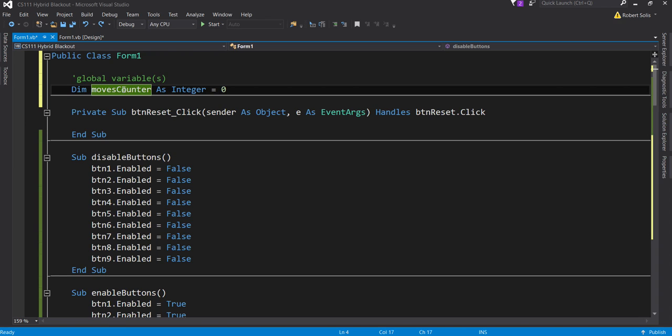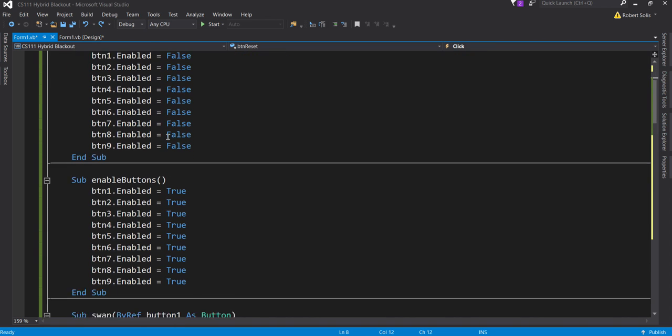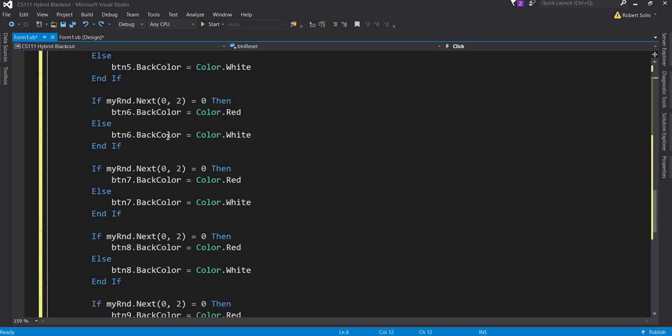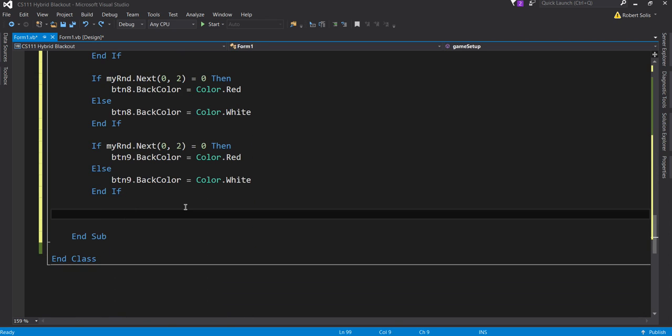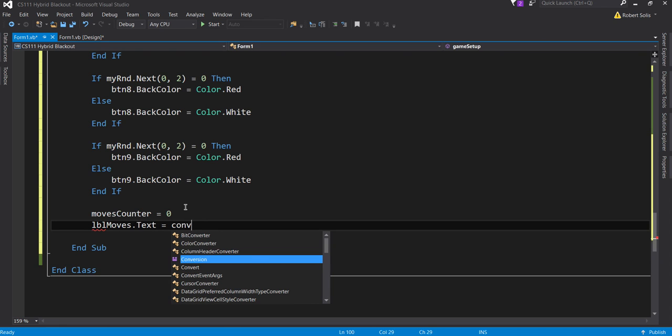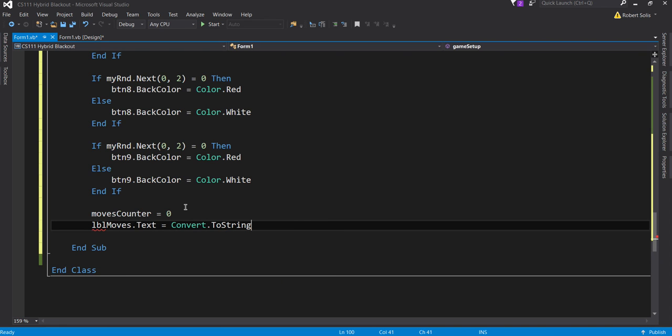Okay, so now that you have the moves counter variable declared, we can go back over here to the game setup, and at the very bottom, I can say moves counter. We're going to set that to 0 because remember, you just clicked the game setup function, or the reset button, which is going to eventually call this function. Well, then the next thing to do is to say lbl moves.text convert dot to string whatever moves counter is.